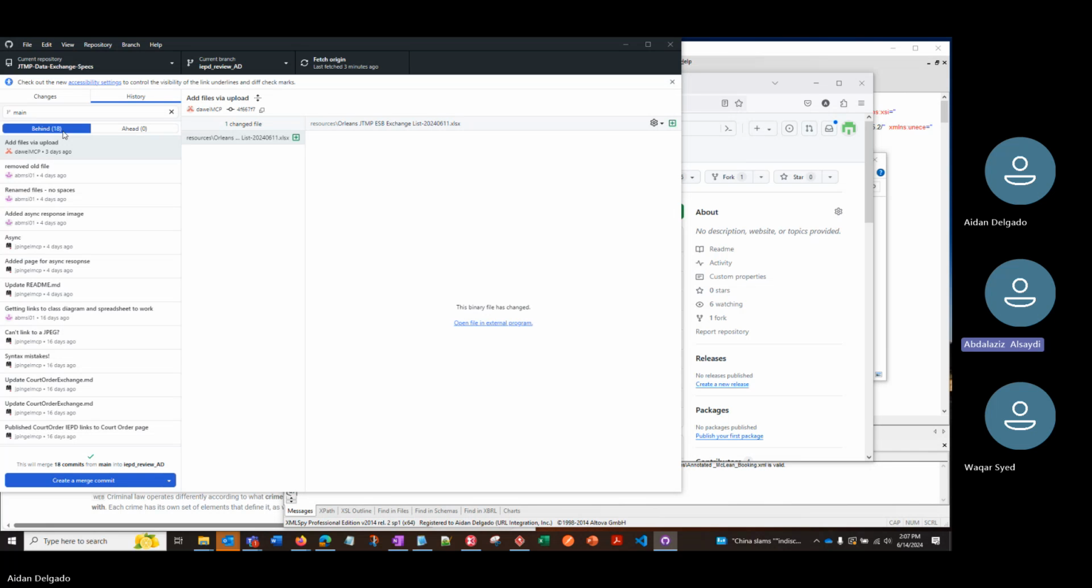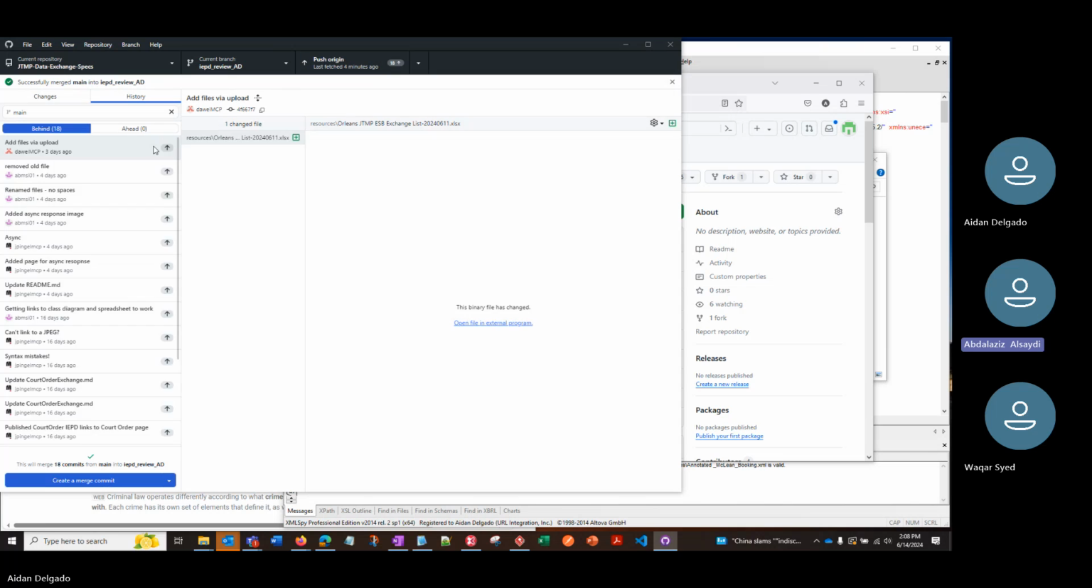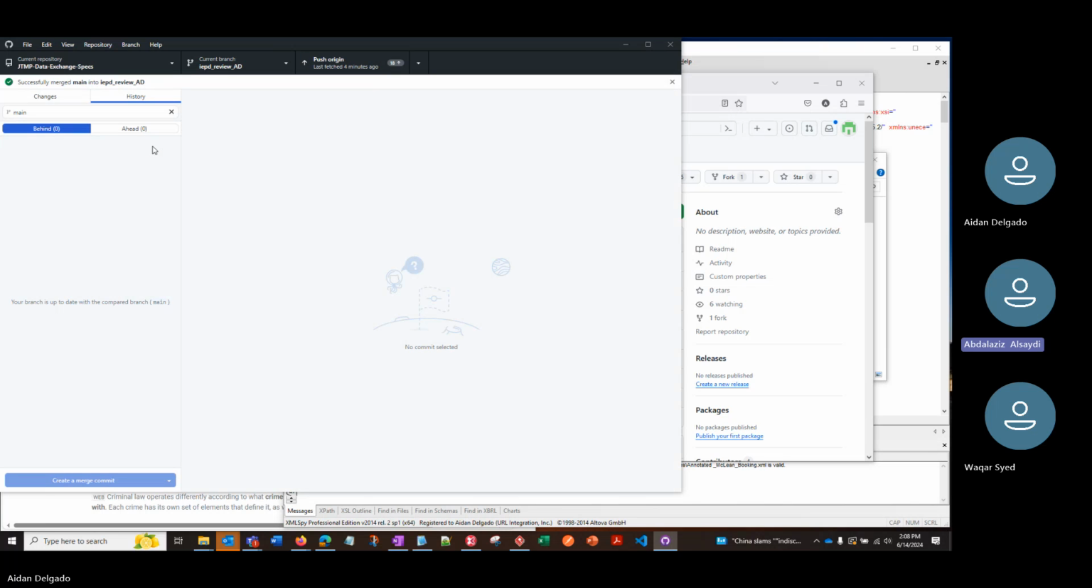If you go to the branch menu, do you see where the help is? And then you can say update from main. You can update it from main. Okay, now all the 18 commits that were not in this branch are now in this branch. So now you just push to origin. Now you can push these changes to the remote branch. They're in your branch locally, but now you can push them up.